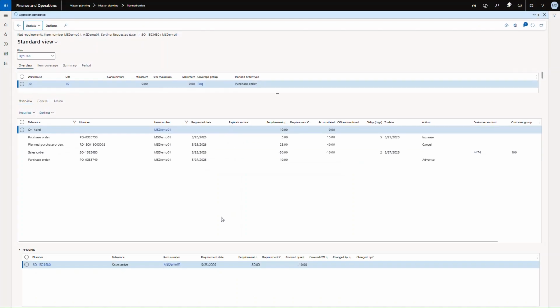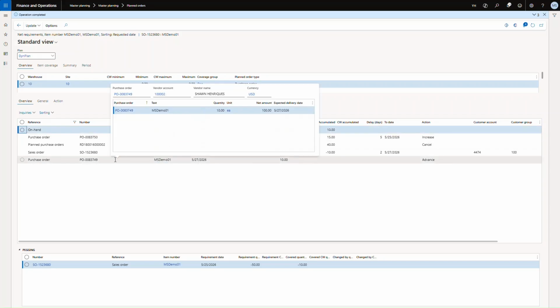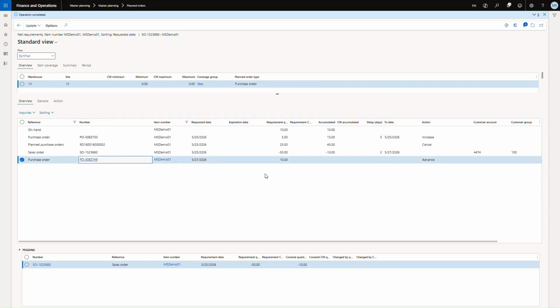Okay, so we have the data. So here you see the on hand is 10, and because we have a demand of 50, but the existing purchase orders are just 10, this one, and then 5, 15. So they cannot meet the requirement. So there is a problem.